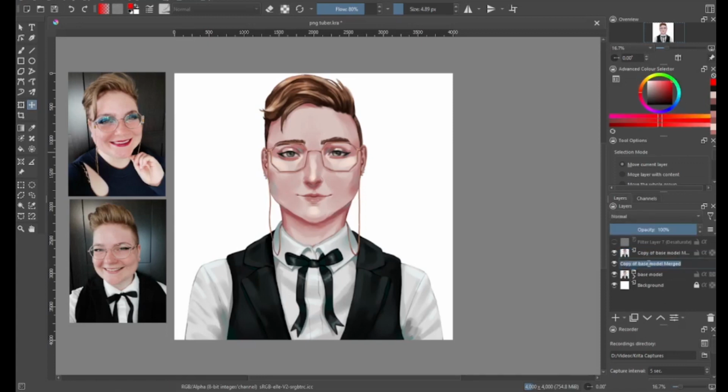So we have a copy of the base model merged. On this model I'm going to call it open eyes, open mouth. And I'm going to rename this base model open eyes, closed mouth.